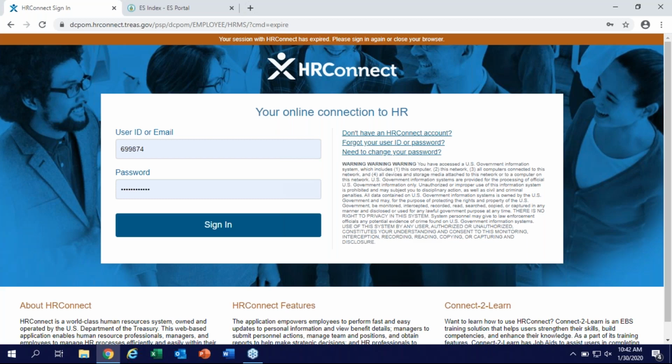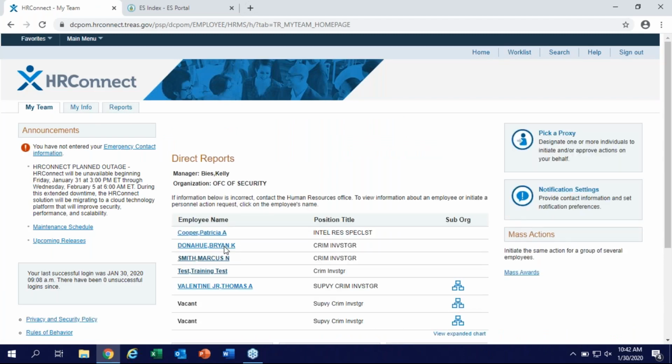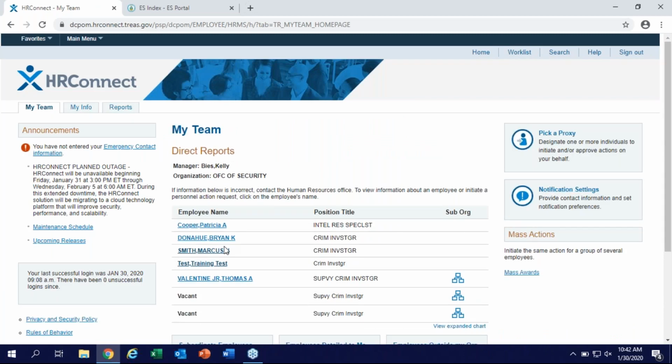Awesome. Thank you, Tracy. So here we are at the login page for HRConnect. Again, you can navigate here either via the portal or via a bookmark you've made of this page. Again, you'll log in with either your user ID or your email, and your password. So here I am in the test environment for HRConnect, so don't worry, I am not submitting any real PARs on these individuals. Here you'll see the welcome page for HRConnect.